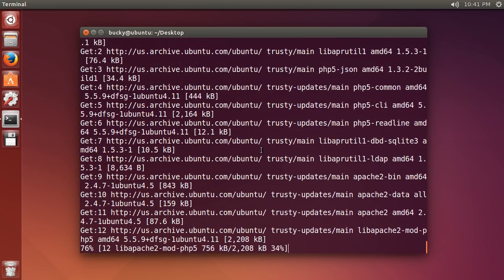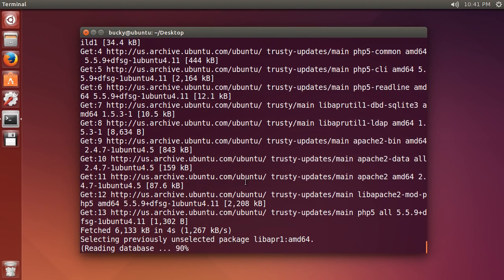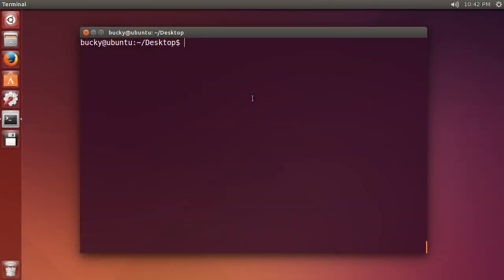Okay, it's installing. And alright, I paused the video. I didn't think you guys wanted to just wait there and see the entire installation. But that's all it is. Sudo apt-get install and whatever the package name is that you want to install.